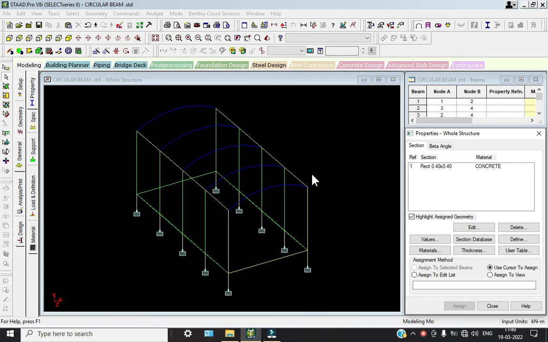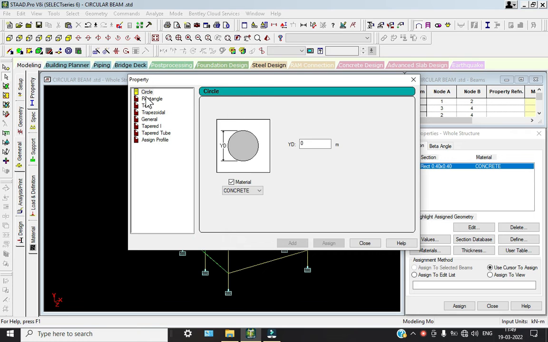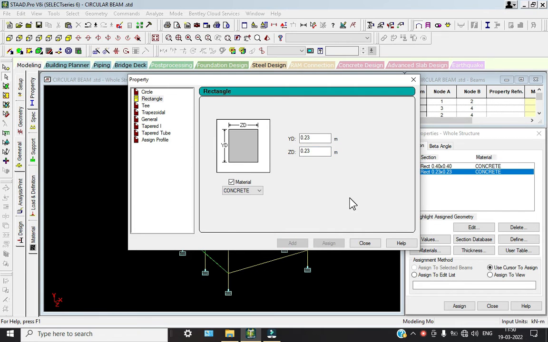Now again go to property. We are done with that, so go to define. So select the rectangle. So I'm going to give it as 0.23 by 0.23. That will be for the plinth beams. Okay. So for this beam, I'm going to take just 35 by 35. Okay.